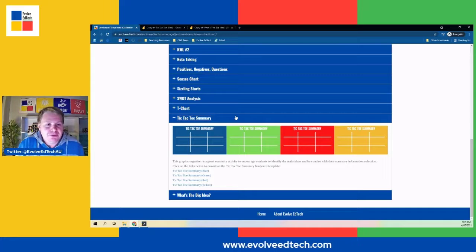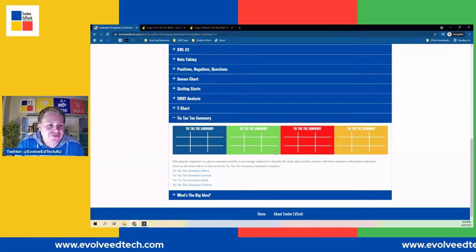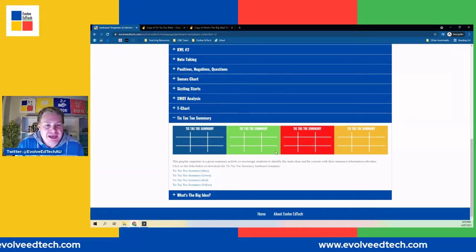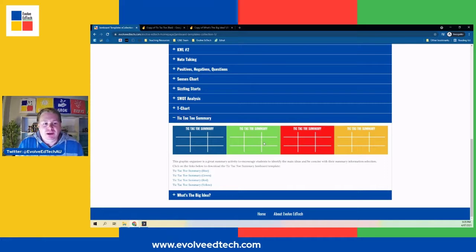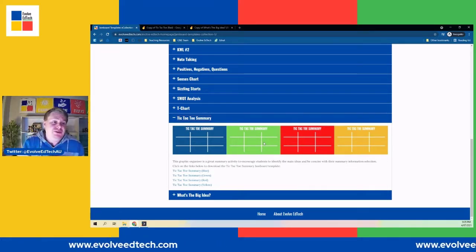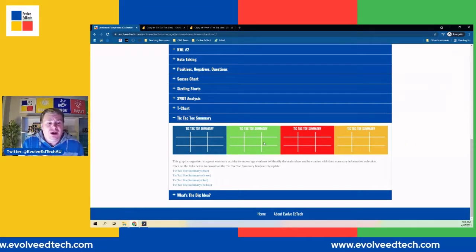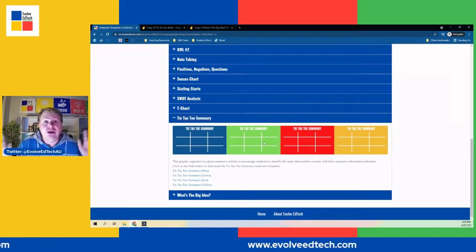We've got the blue, green, red, and yellow, and we've got a link to those 4 colors and the template here. Okay, so just have a look at that and find the color that might be relevant or appropriate to you. Or maybe you want to do a bit of mixing and matching and grab the template for all 4 of them. Go for it. Absolutely go for it.